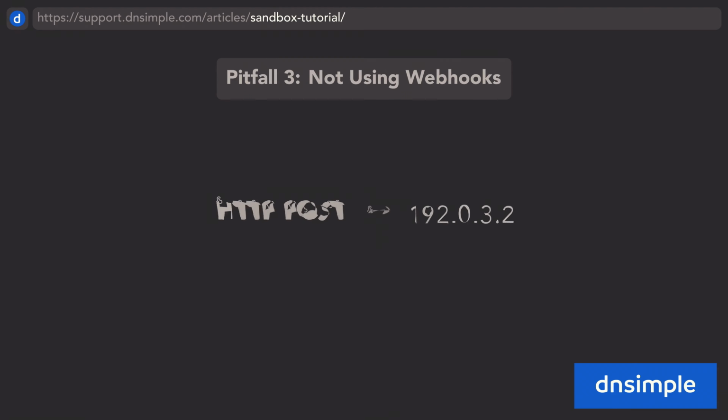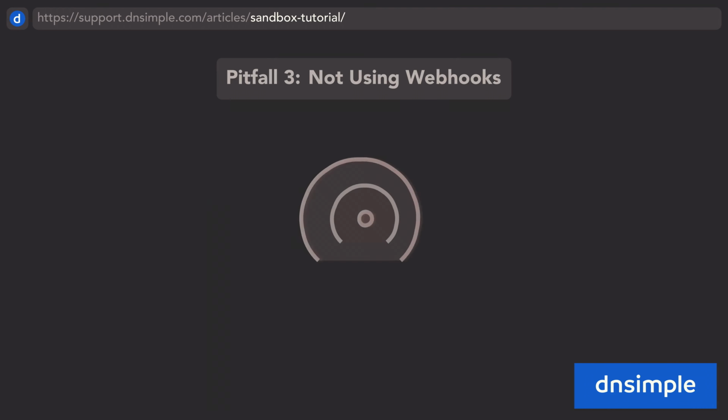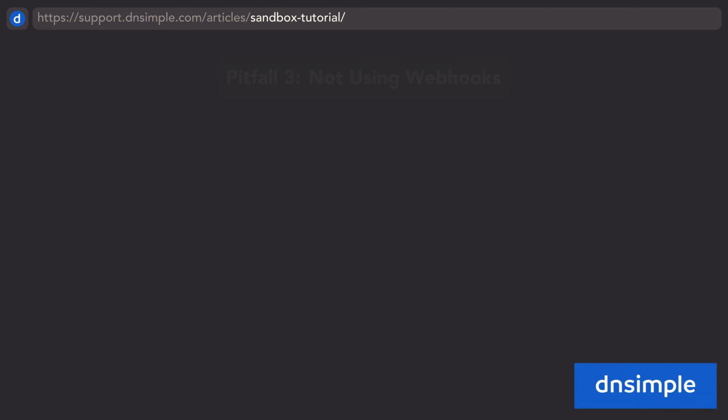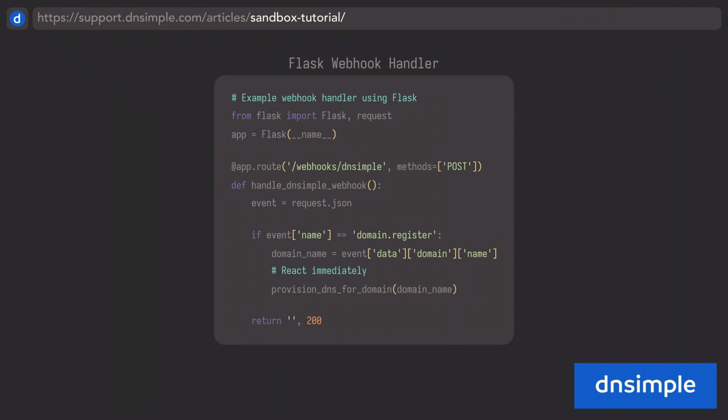DNSimple sends an HTTP POST to your endpoint when events happen, like a domain is registered, a certificate is issued, or a DNS record was updated. By listening for the webhook, your system can instantly react without polling continuously. Here's a bare bones approach using Flask to make a web server that checks if the event was a domain registration, and then immediately reacts by provisioning the DNS records that are needed for that domain.